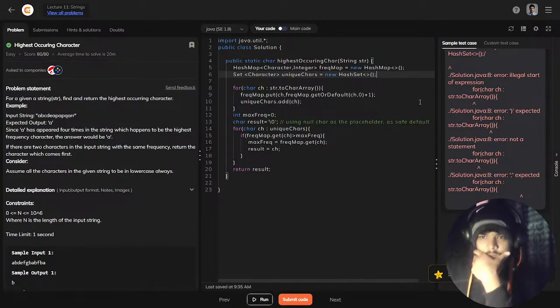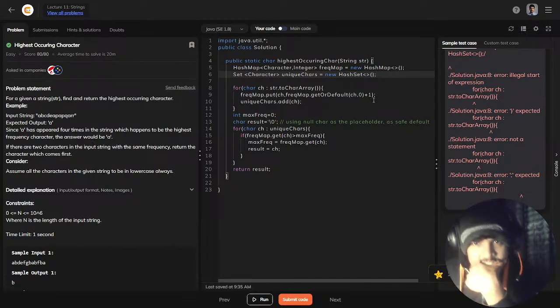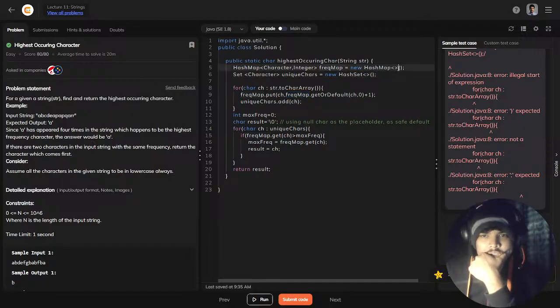So what was the problem? Where were the problems? Okay, one problem that I can see. Hash, and it's all cool. One character, integer, right? And unique character, we have added over here, and the result being this character.